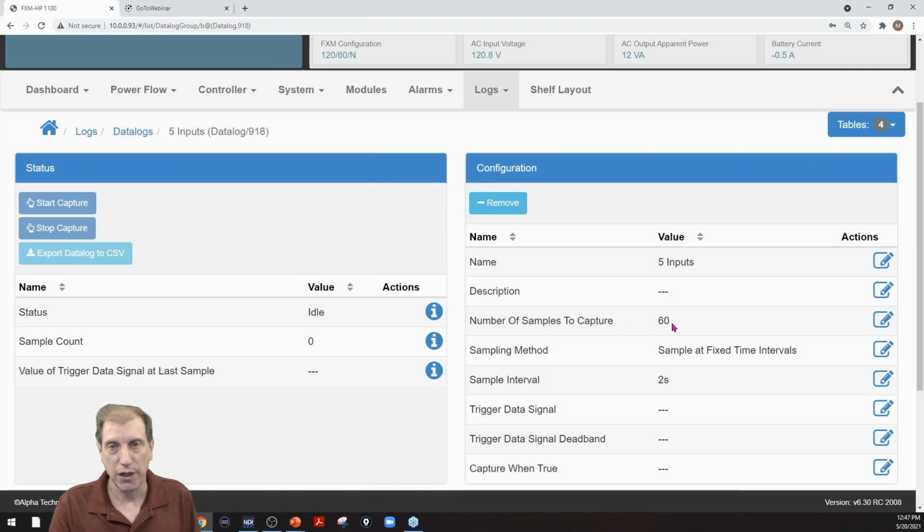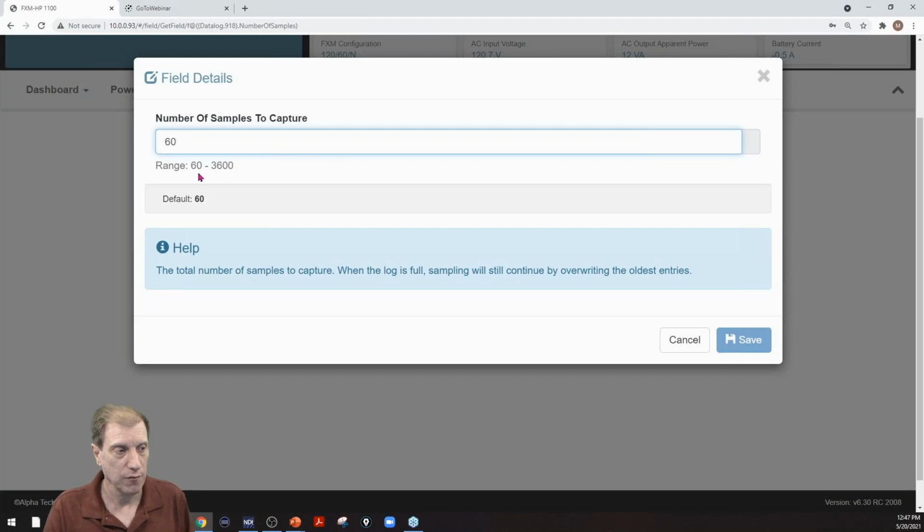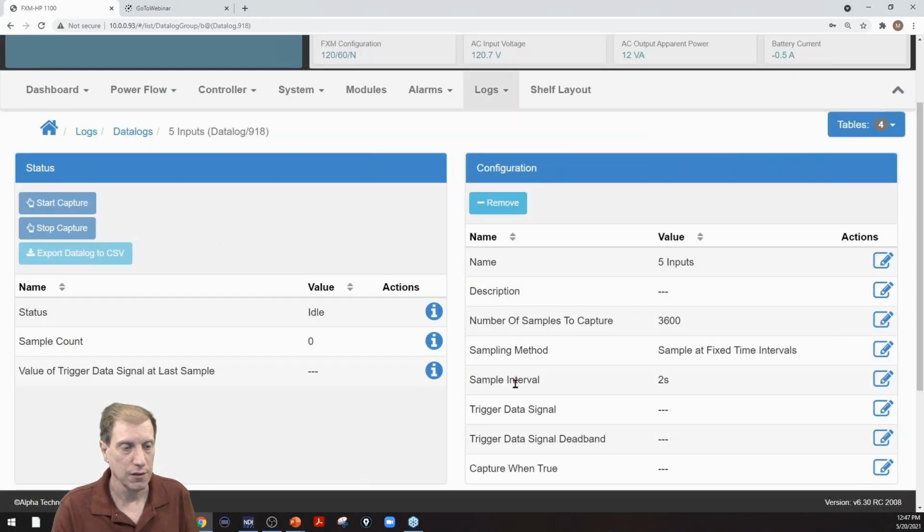How many samples do I want to capture? The default is 60, but let's give it the maximum. Range is 60 to 3600. So we're going to change that to 3600. All right, so I've saved that. Sample method, sample at fixed time intervals. Okay, or I have the option to work off of a change in the value. So for this one, we're going to leave that the same. We're going to go every 2 seconds.